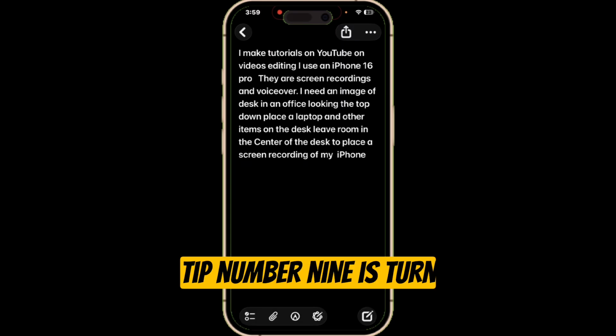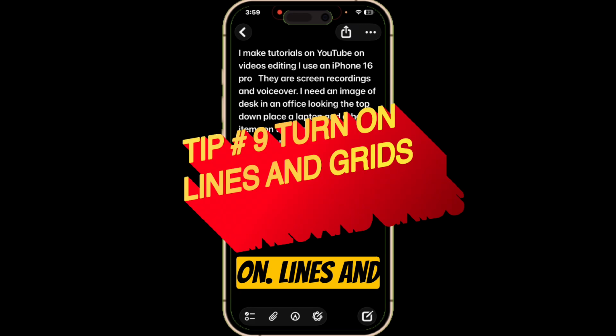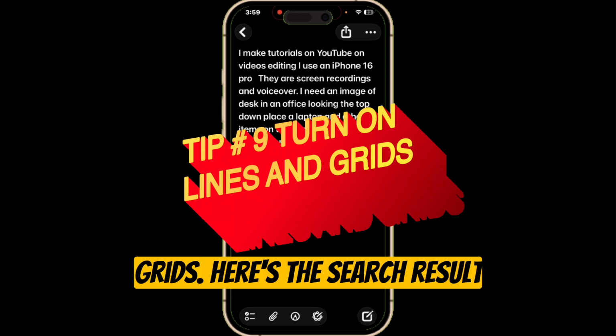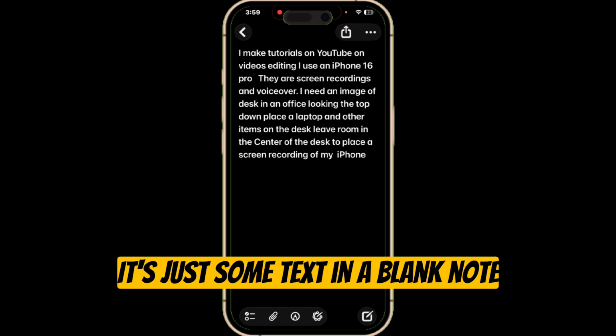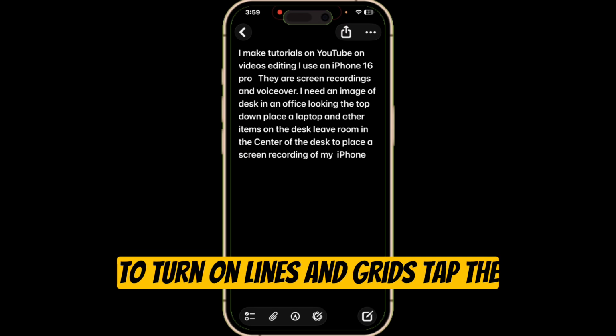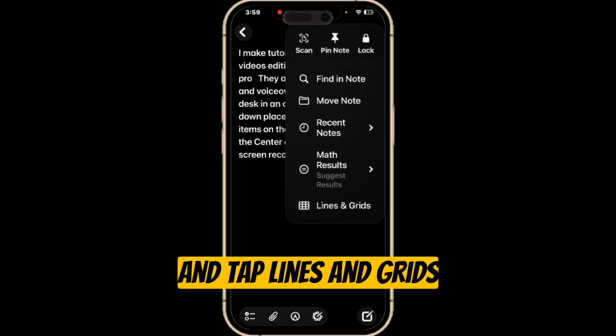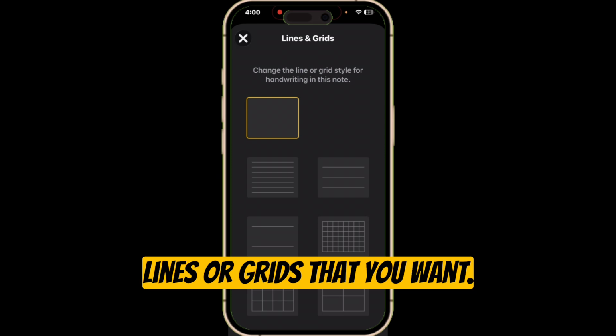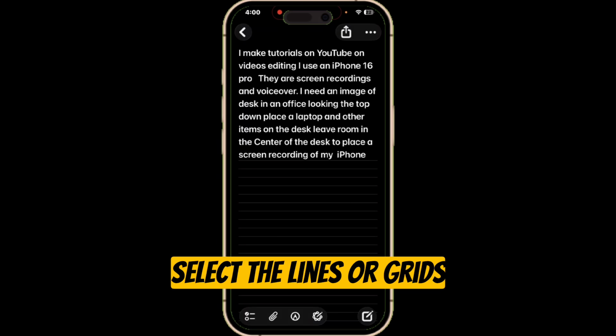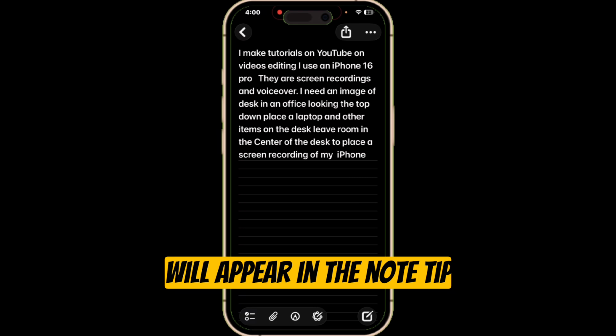Tip number 9 is turn on lines and grids. Here's the search result from the last tip. As you can see, it's just some text in a blank note. To turn on lines and grids, tap the 3 dots to get the menu and tap lines and grids at the bottom. Then choose the lines or grids that you want. The lines or grids will appear in the note.